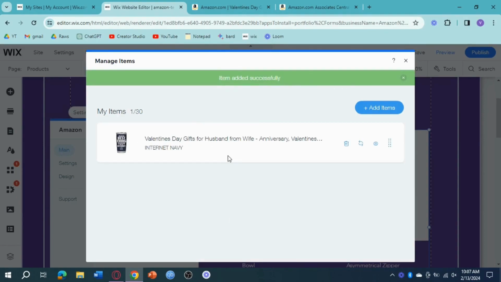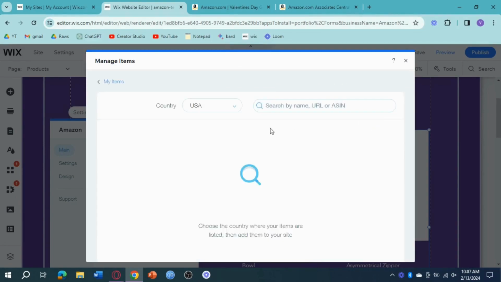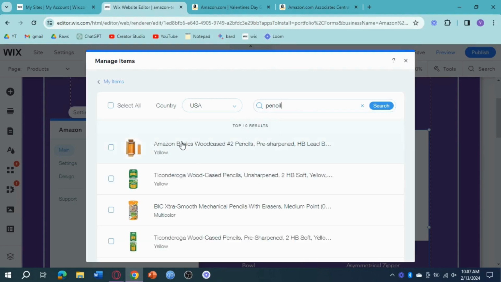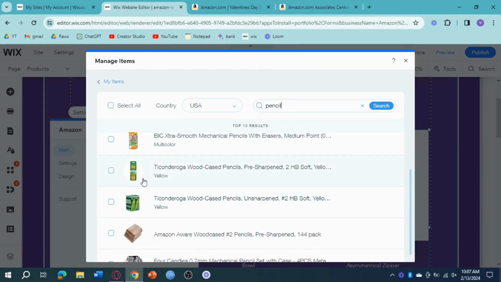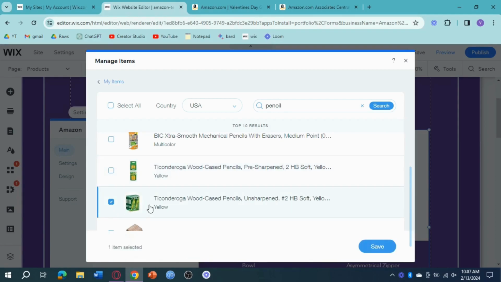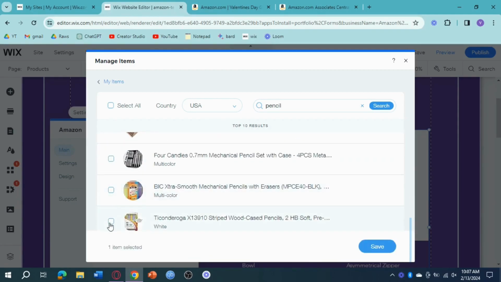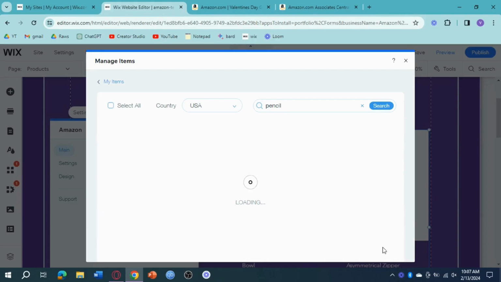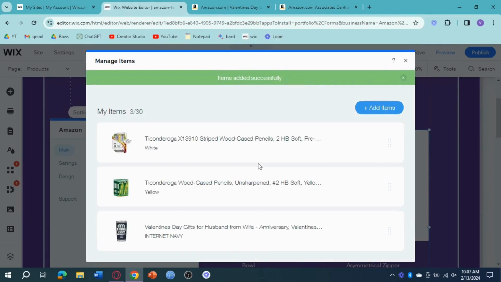Now, if you want another item, click on add item, and also search by name. From there, just search for pencil. Then this will show me the top 10 results for this. So I'm just going to click on this one, as well as this one, and click on save. Then as you can see, we now have 3 items.